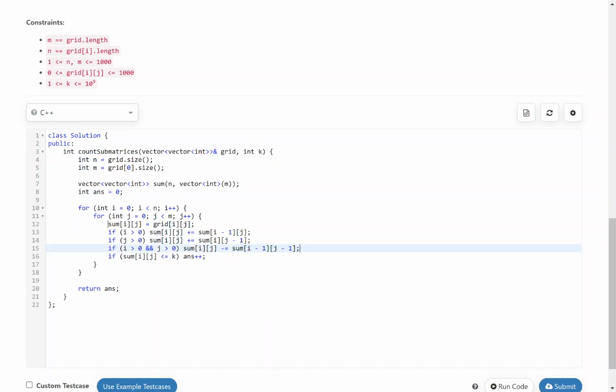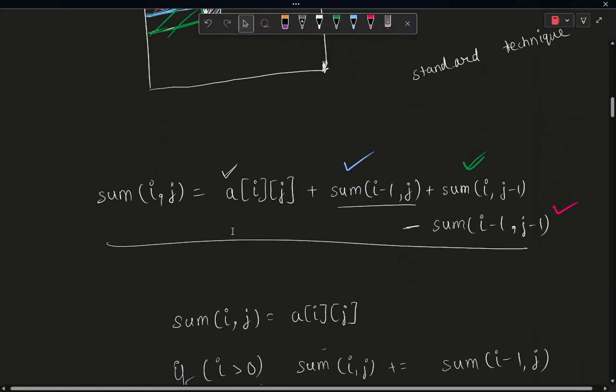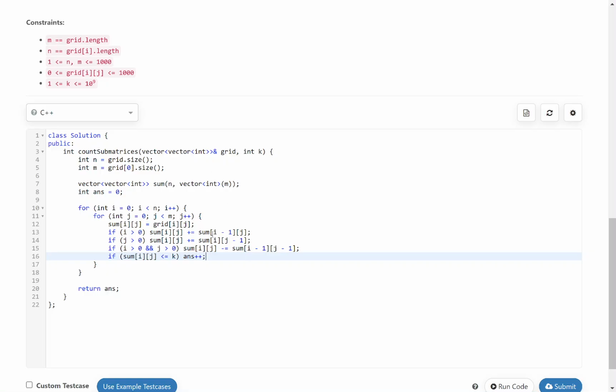And after all of that, once we have actually found the sum of all the elements in the current matrix, we will check if this thing is less than or equal to k. If it is, then increment answer by 1. Now one thing you should be cautious about is, at the time when you are trying to find sum of ij with the help of sum of i minus 1 j or sum of i j minus 1 or this guy, all of these must already have got their results before sum ij. This is something we study in DP, but you don't really need to complicate things with dynamic programming if you don't know about it.